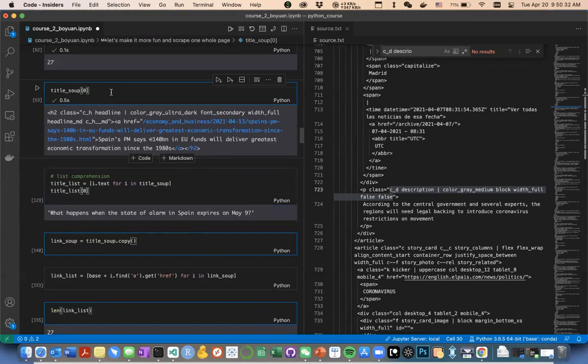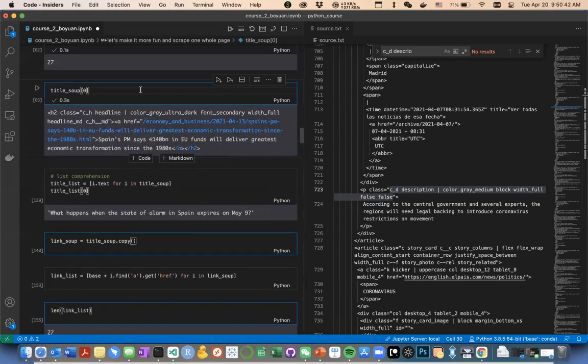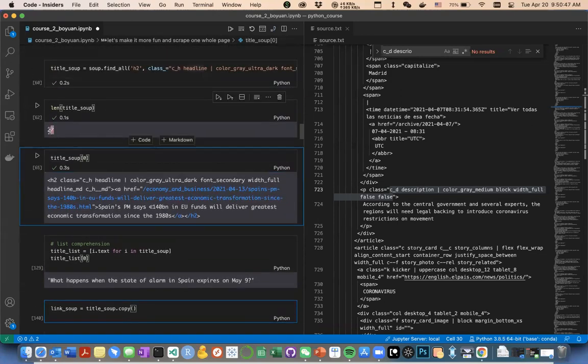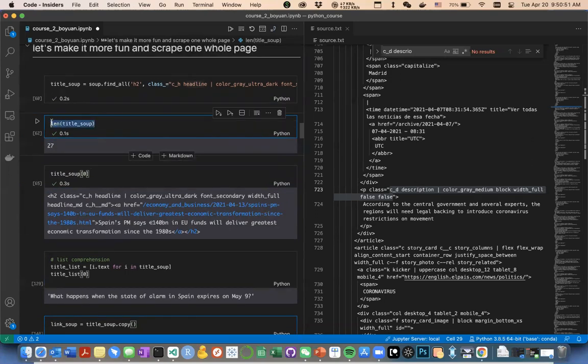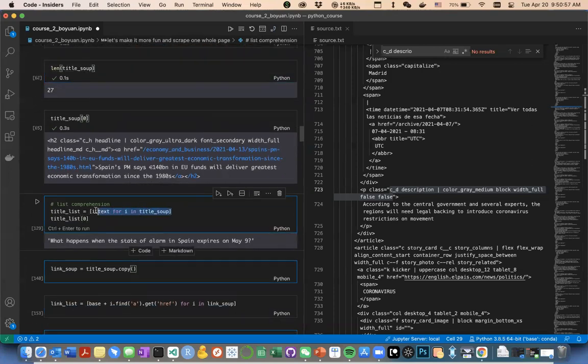So I believe you remember how to pull out this real title: add dot text next to it. Right? But how do we call dot text for every element of this list that has 27 elements in it? List comprehension.